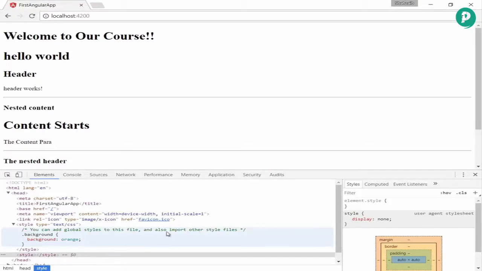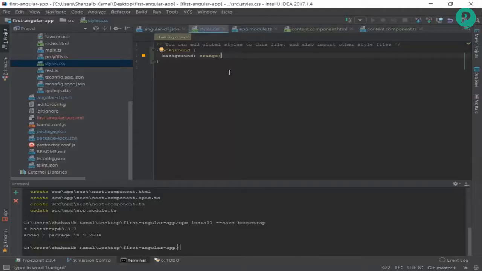So whatever we've added to the styles.css has got here. That means when it's here, then we can simply add that thing to any of the elements, which will be really simple. But the bootstrap is not getting added.